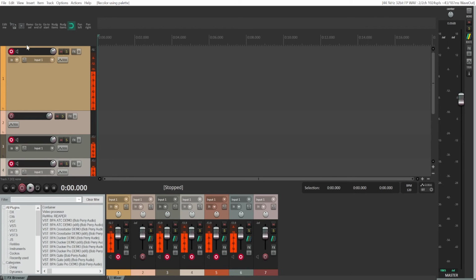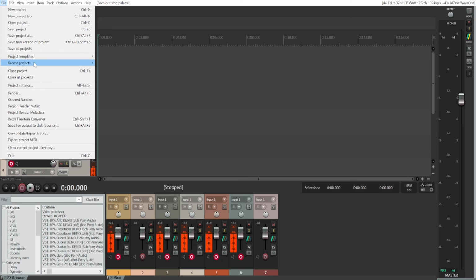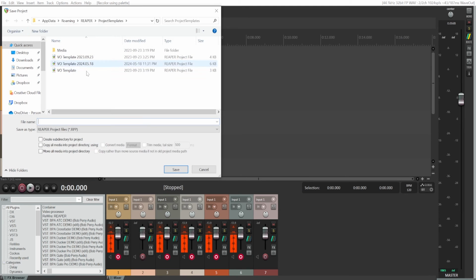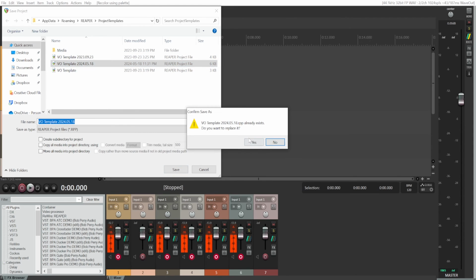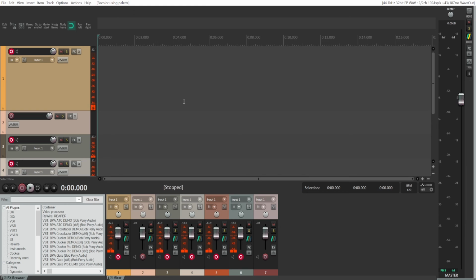Now, if you close Reaper at this point and then open it back again, everything you've done won't be saved. So make sure you go to File and save this project. So I'll just save, override this file, I guess. And then once you save it, that's not really enough.